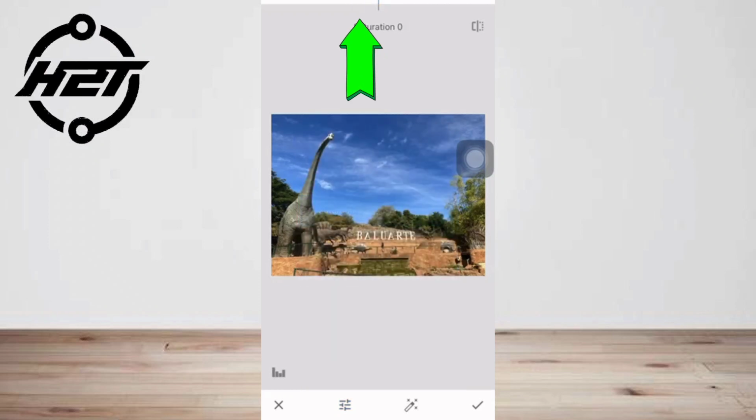You'll see the settings value at the top of the screen. To open the Tune Image menu again, swipe up or down. Choose another tool, then swipe left or right to adjust the settings. Repeat this process to use any other tools in the menu.